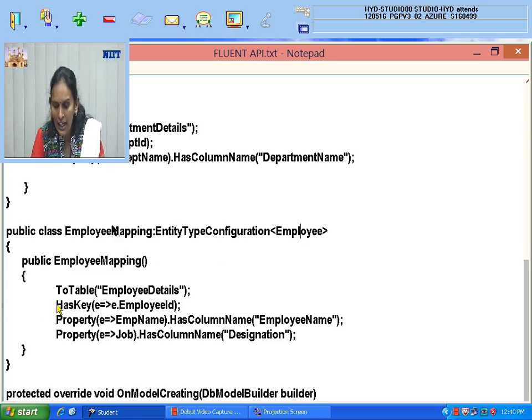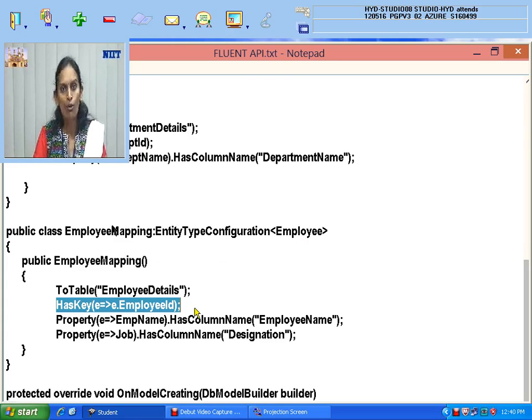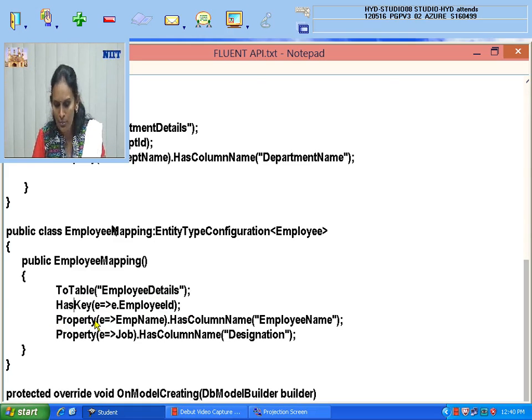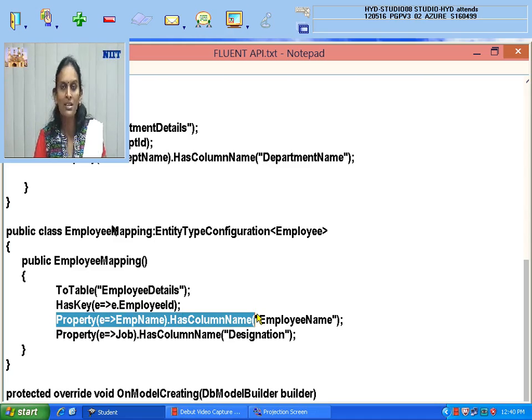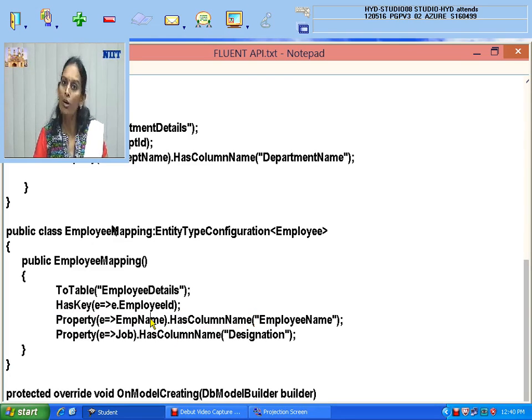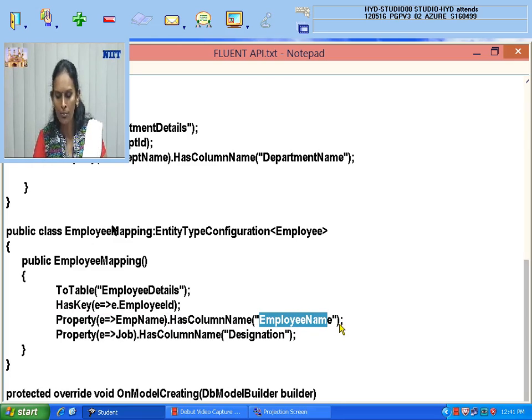And HasKey means primary key, setting the primary key of your table. If you did not mention which is the primary key, you have to specify it with HasKey. And in case it is a property, HasColumnName gives a different name. For EMP, the name is the model class name, but in the table it should be employee name. But are you writing anywhere here modelBuilder.Entity of student or employee? You are not writing. The reason is that you are already creating separate mapping classes for your model classes. This is really a lengthy process.